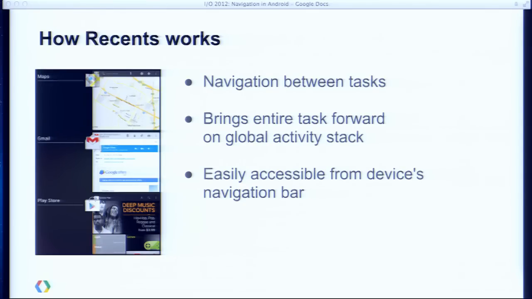Recents is actually pretty straightforward. It behaves the same as it did for that hidden function way back in Android 1.0. But what we significantly changed in Honeycomb was to give the user a much cleaner interaction with it. We introduced a dedicated button in the navigation area. It brings the entire task stack forward, and we just added a lot of detail that helps the user make that decision.